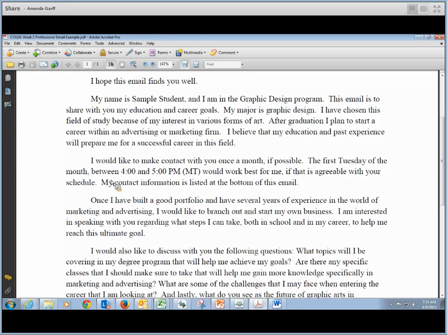Some associate deans will set up large conferences with many students at once. Others will do a personal phone call. Tell them what your preference is, if you like phone calls, emails, how often, whether it's once a week, once a month, every other month. You know, they'll want to check in with you as much as possible.